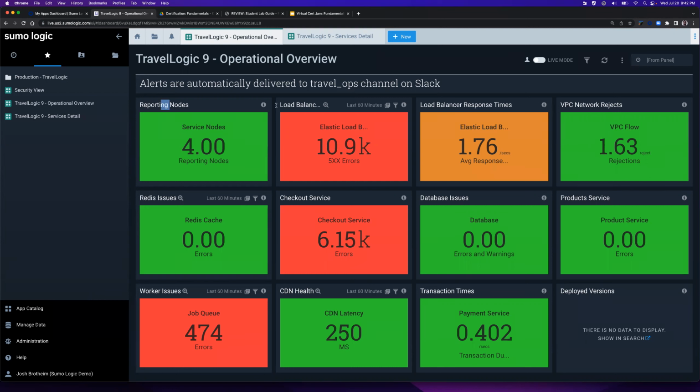I have a reporting node. I have load balancers. I have VPC networks. Once again, hopefully I know what they are, but even if I don't, this is green, so that's kind of good. This is green, kind of good.